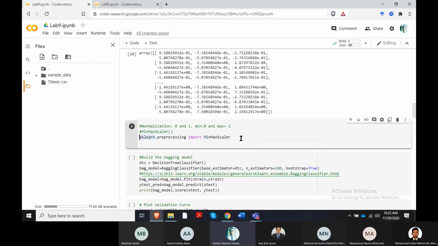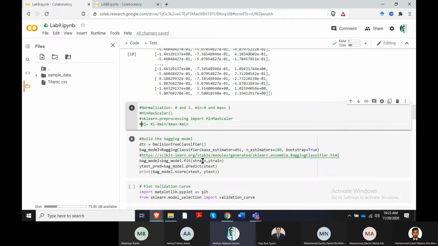The intuition is, if you have xi, then it is going to use this formula for the transformation: xi minus x min, divided by x max minus x min. So basically, it's just normalizing your data. Well, you can read more about MinMaxScaler. So let's proceed.